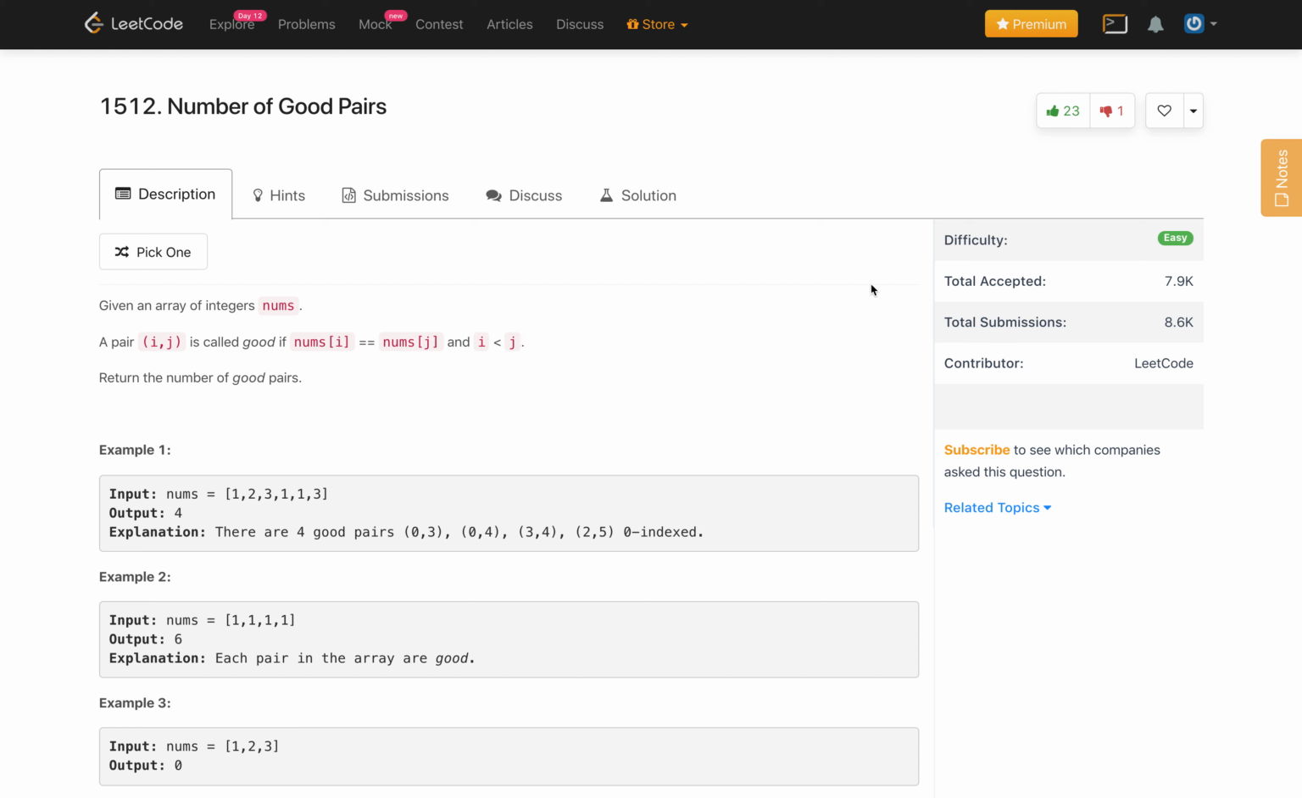Let's solve the problem Number of Good Pairs. In this problem, given an array of integers nums, a pair (i, j) is called good if nums[i] equals nums[j] and i is less than j. Return the number of good pairs.